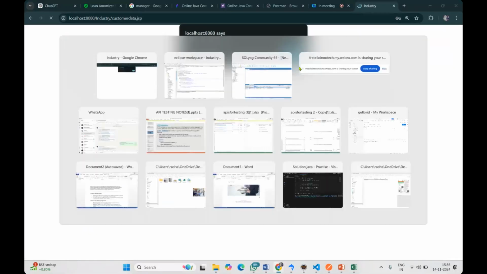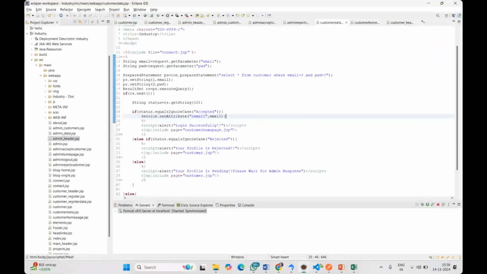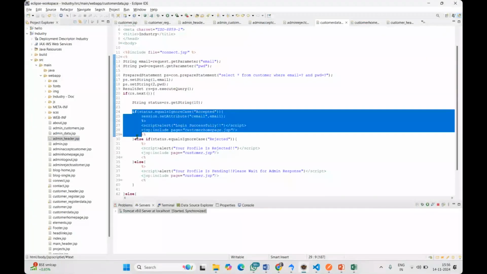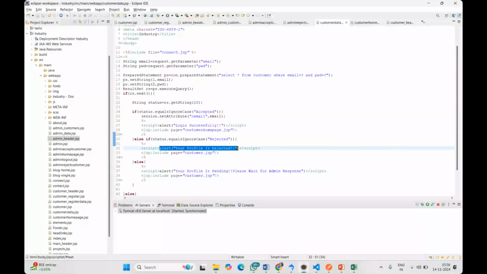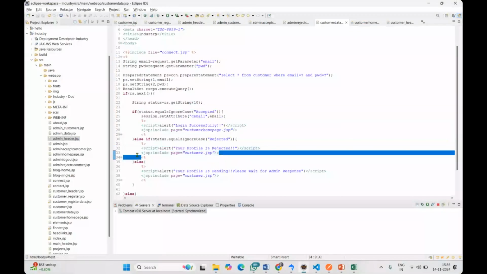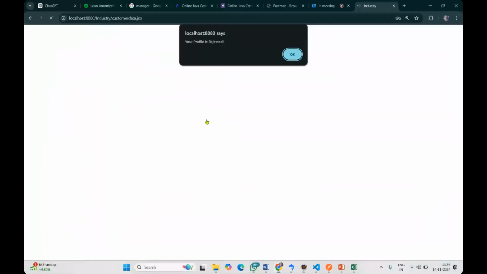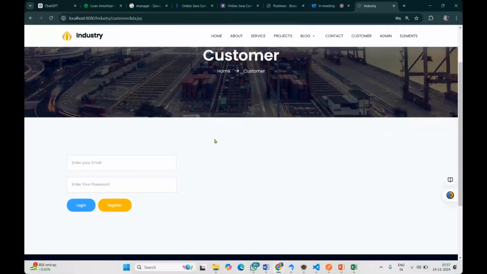Why? Banu's profile was rejected by the admin; see here, Banu's status is rejected. So it is validating whether his status was accepted or not. It checked the first condition first, and the status was not accepted. So it went to the second condition, where we have used status dot equals rejected. So it displayed the alert as your profile is rejected and sent him back to the customer login page. When I click on the OK button, it stays on the customer page because his profile was rejected. He was not permitted to go to the customer home page.